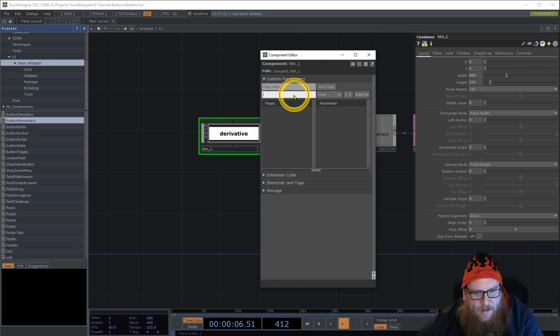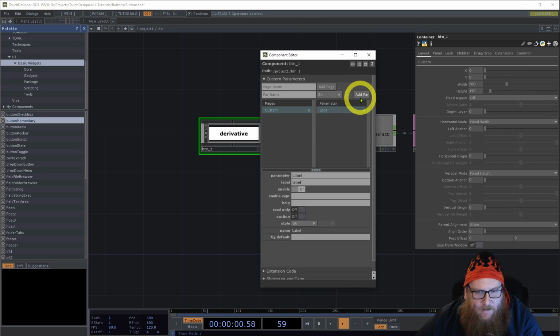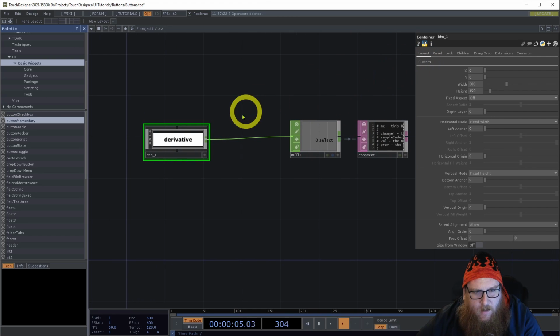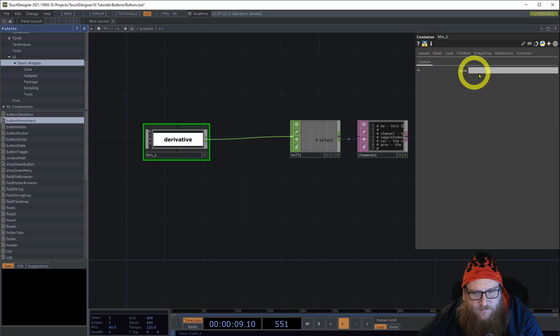So let's just go ahead and call this label. And we choose from the drop down here a string, str. Click add, and you can close it. And now, if you click on this panel, you now have an extra tab called custom, and this is label. So we might call this start.